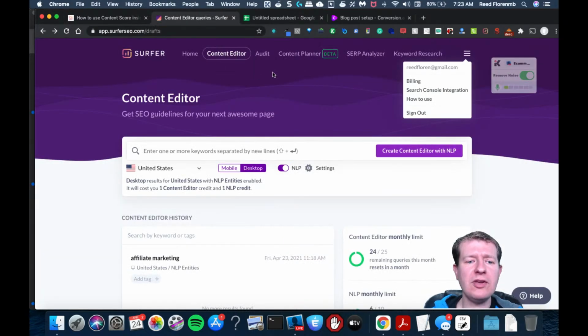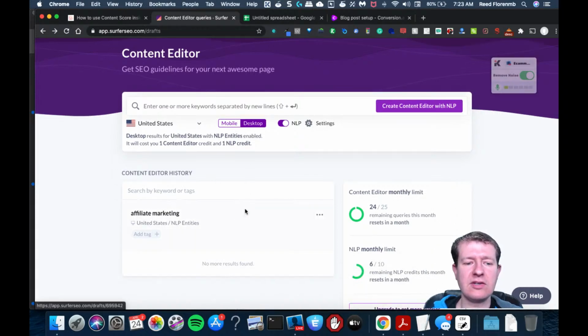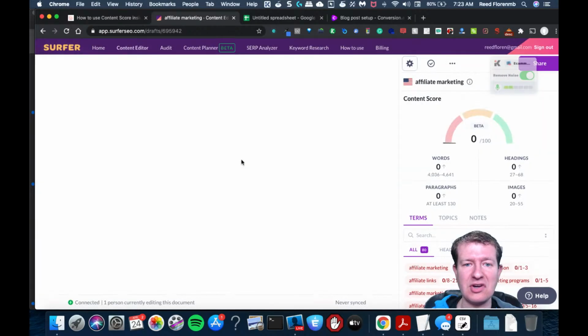So first off, what you need to do is log into your Surfer SEO account, and then go to their content editor section, and then pick a topic that you want to do. I'm going to do a broad one here. So this is affiliate marketing, and I also did it with content editor and the NLP. It's like natural language processing is what they call it. I want to call it something else because I think of it as a different thing, as neurolinguistic programming is what I think of it, but it's natural language processing for how they are referring to it.